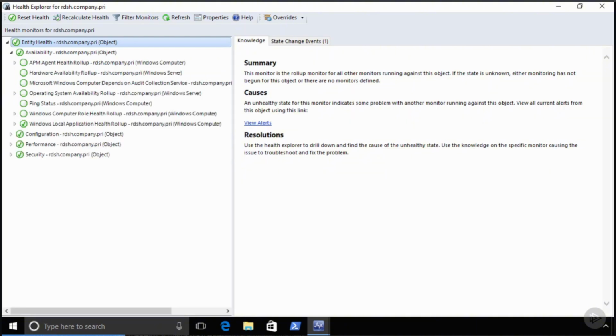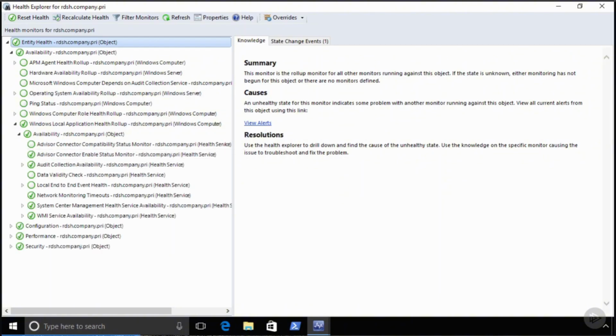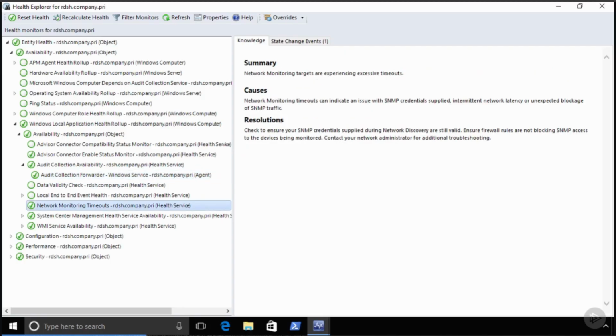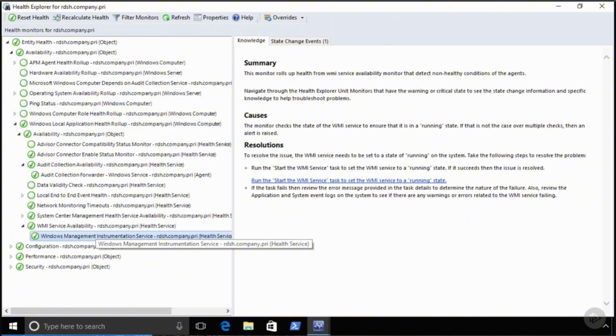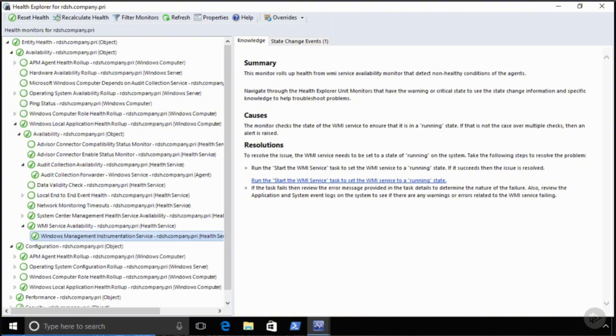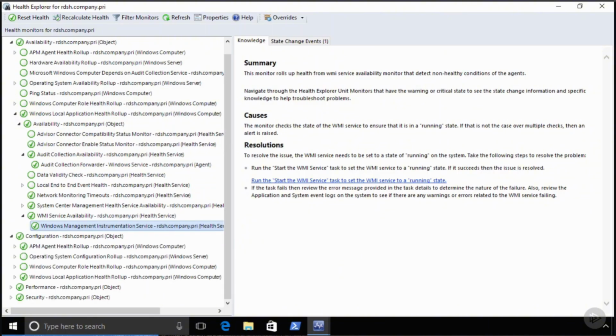For our availability view, I can break it down to identify more objects, or really more monitors that are available. Here's our Windows local application health roll-up here. And there under availability is just more and more detail about, for example, the audit collection forwarder, any network monitoring timeouts, my WMI service availability for the WMI service, and so on and so on. These are all what are available right out of the box. We have not added in any management packs that add additional monitors or turn on monitors that exist here.